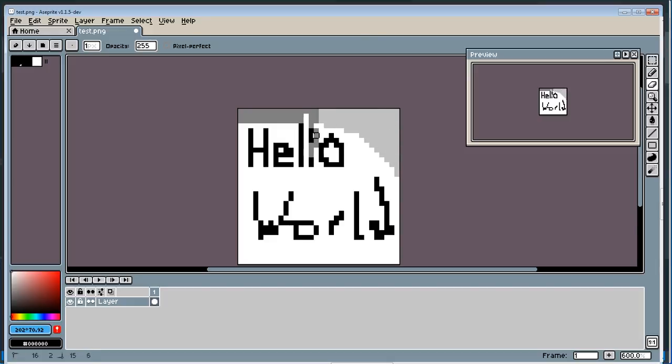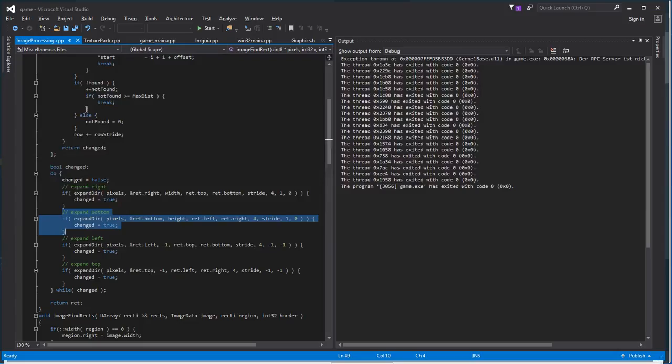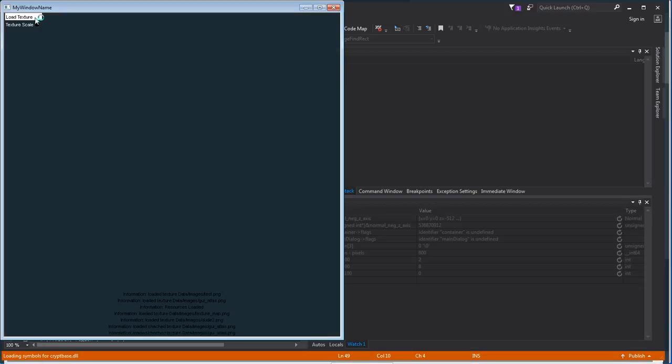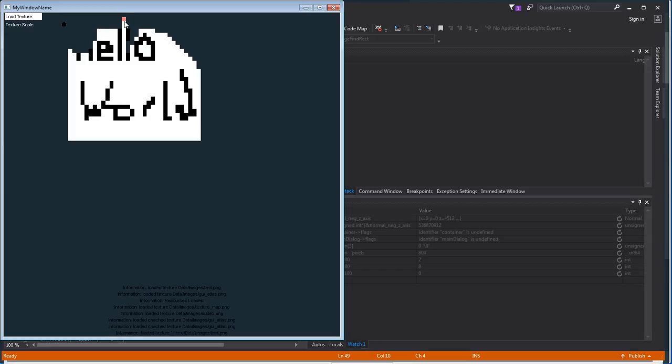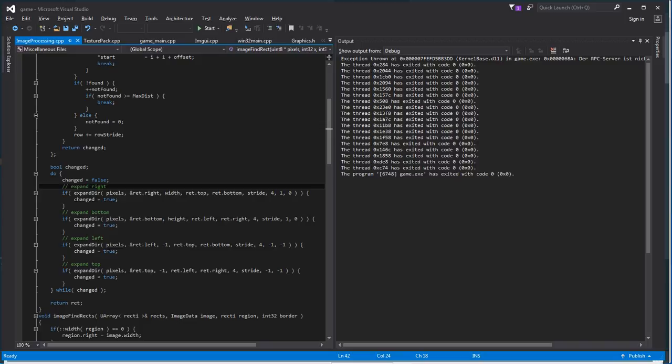Okay, let's make this more complicated. It should now select the whole texture except the first row of pixels, since that's completely invisible. Okay, there's the bug. We reproduced it and now we need to fix it. Before we do that, I'm gonna take a short break. I'll see you in a few minutes.